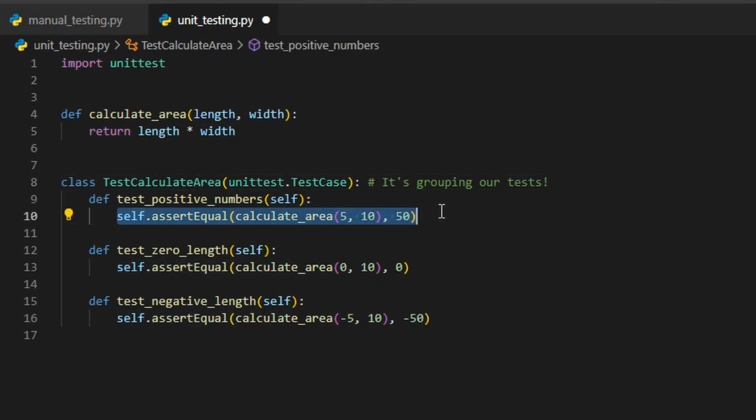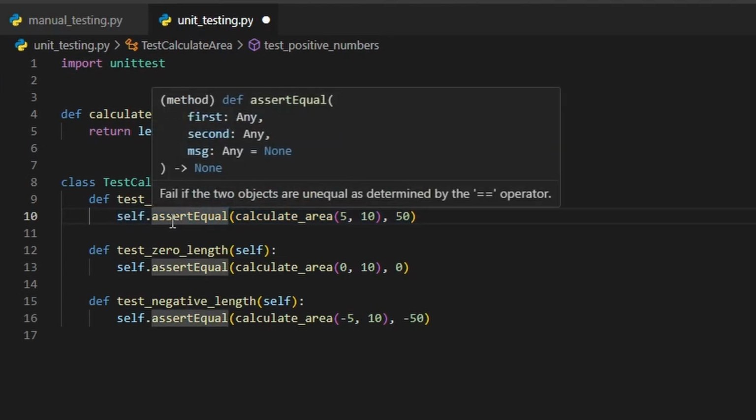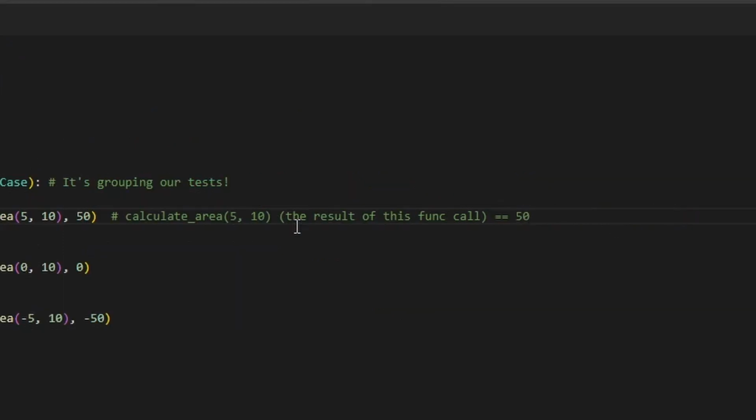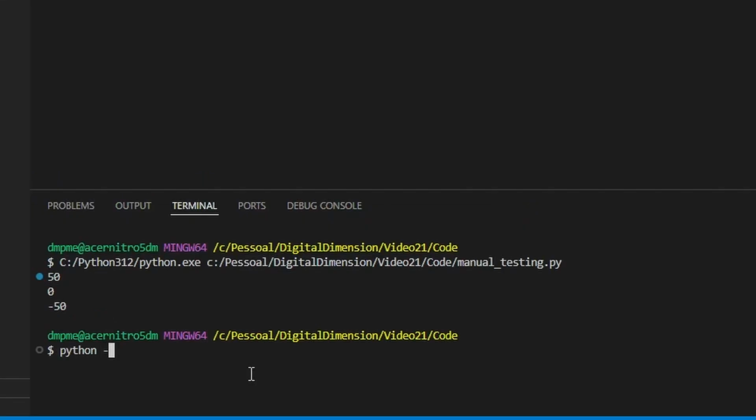Now, let's look at how we check if our function works. Here, self.assertEqual is used to compare the expected output with the actual function result. It takes two arguments, the function call with test inputs and the expected result. So in simple terms, you're telling Python what to run and what the correct answer should be. If the output matches the expectation, the test passes. If not, it fails, helping us quickly catch mistakes.